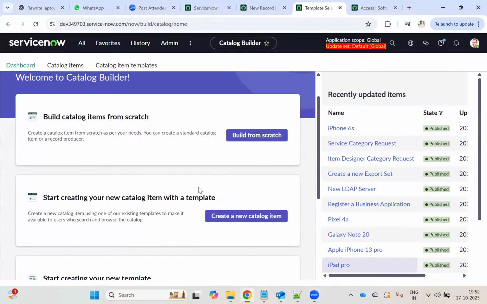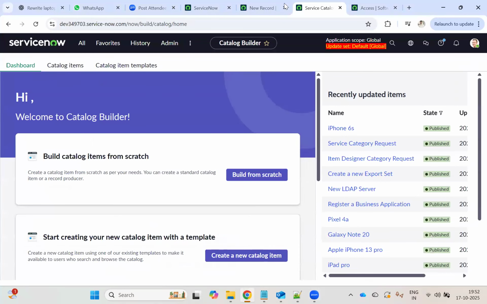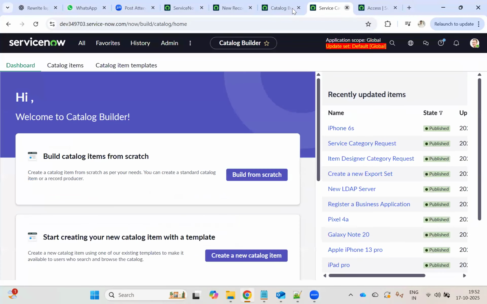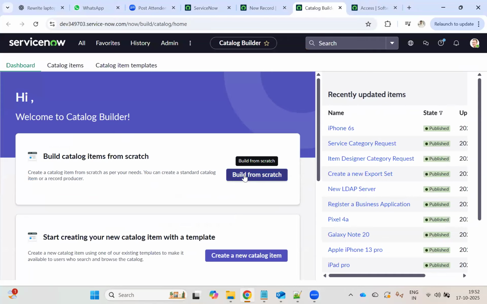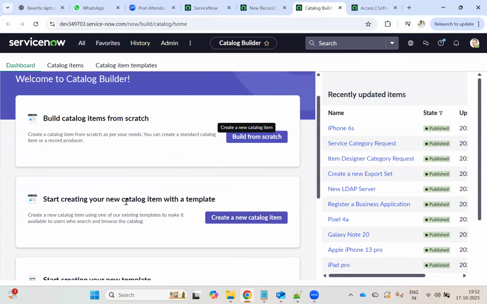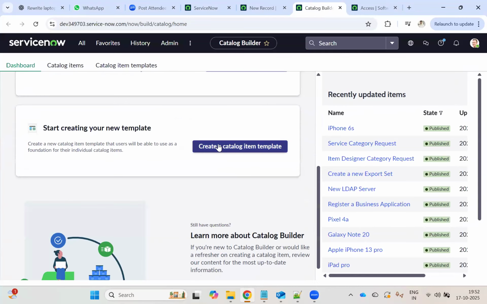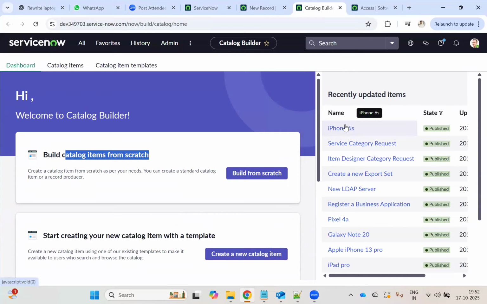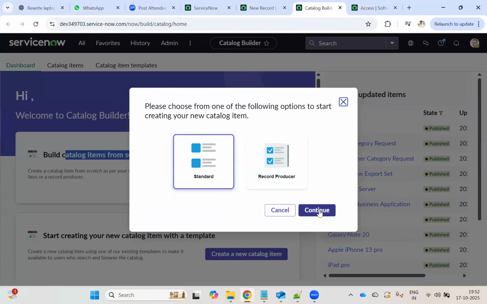So let's learn about catalog builder, right? So we click catalog builder. So we were here. So there are multiple options. Create a new catalog item with the template, build catalog item from scratch, and create a catalog item template. There are multiple things there, correct? So suppose let's take build a catalog item. So standard or record producer.